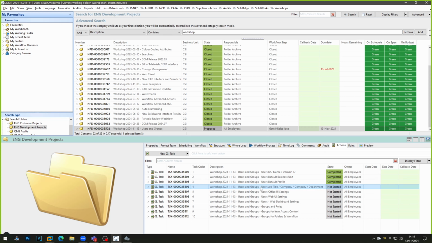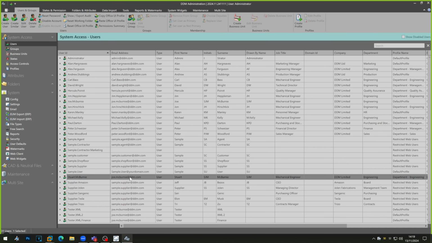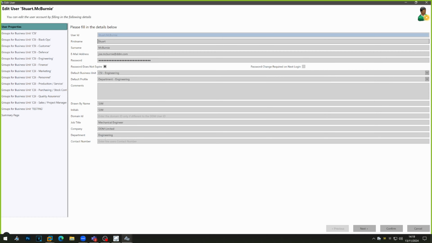Something that we included, I think, in the 2023.03 version of DDM is users' job title, company, department, etc. If we go back to the user, these are attributes that don't affect anything else. It's literally just somewhere where you can say what that person's job title, company, department, and contact number are. For big organizations, not everybody knows everybody, so it's quite useful to be able to see this information.